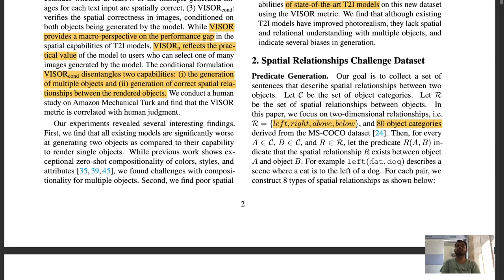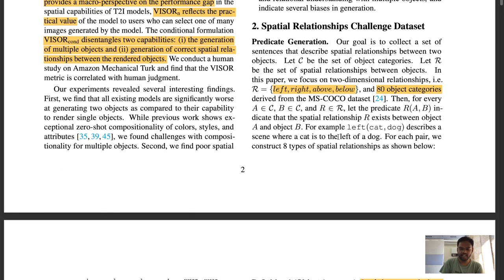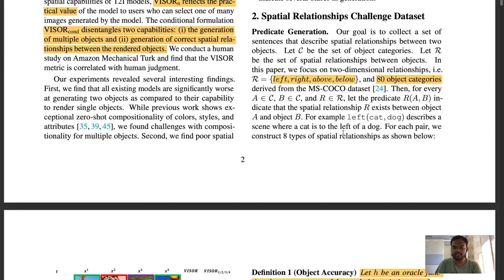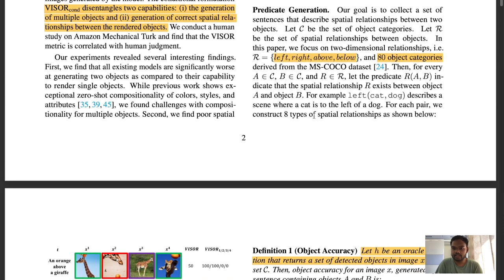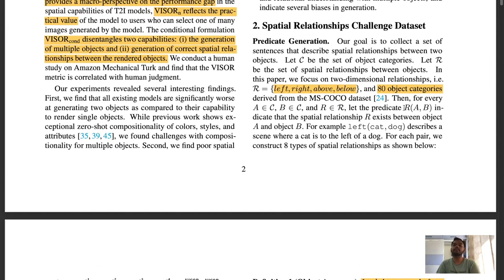Okay. So from the MS COCO dataset, they took 80 object categories, 80 different labels, 80 different objects, and they have performed this research. So let's see, where do we have this? Okay, so when I say R of AB, that's basically right of A and B. So what does that mean? A is on the right side of B. That's what they have used to construct the label.